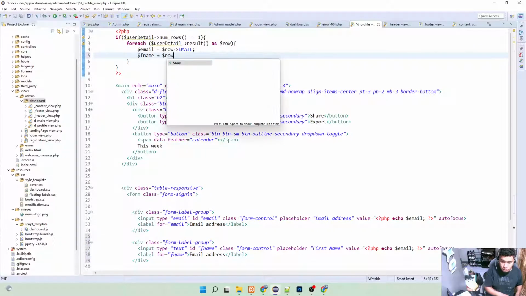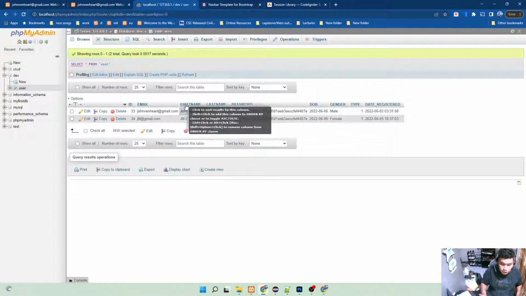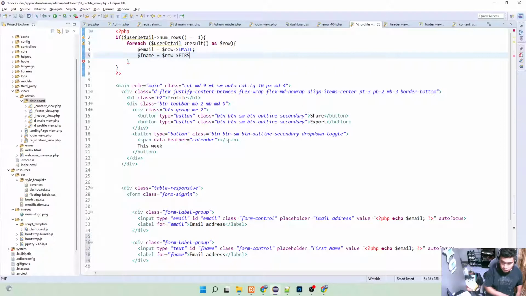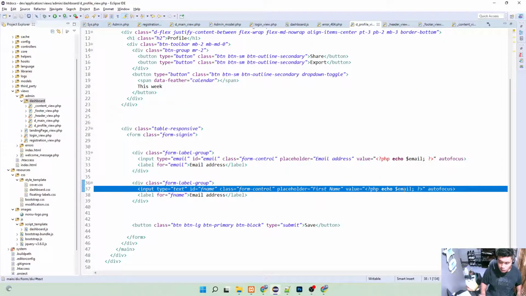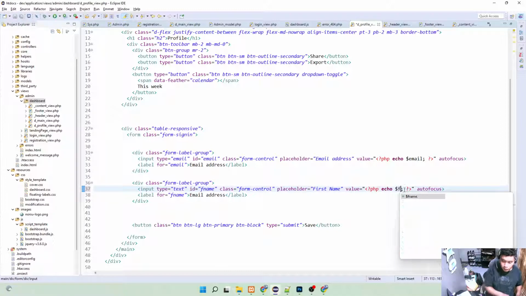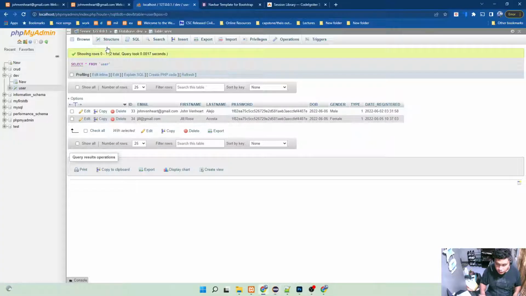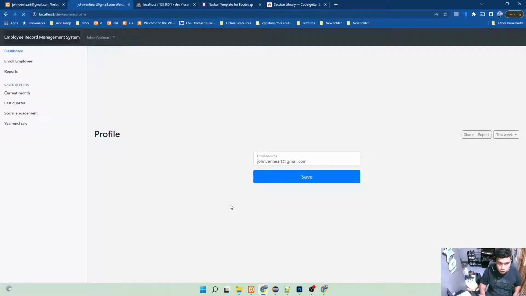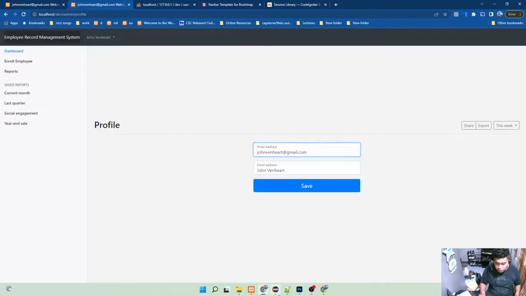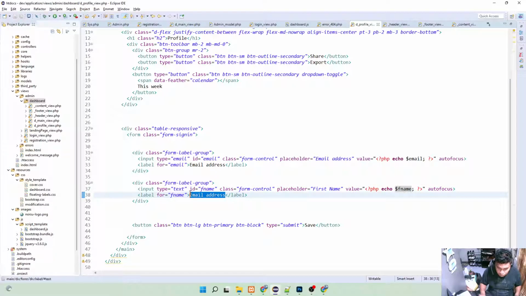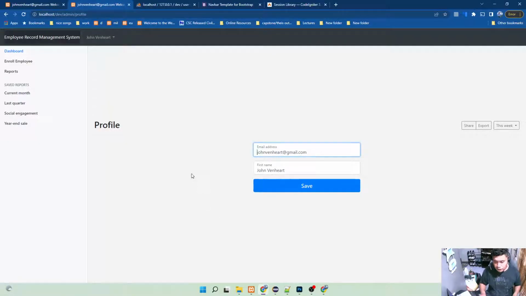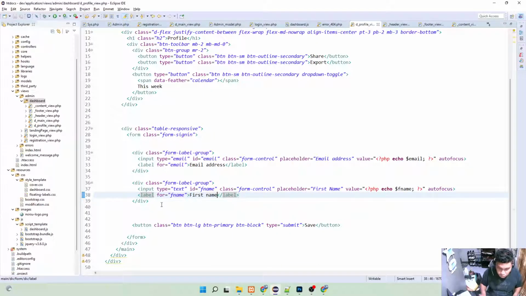Variable F name is equal to row, and the column here is first name. Make sure it has the same name, with the same casing. So first name, then output the variable F name here. Save, and we can now refresh. We have that. So we also have to change here to first name. Save, refresh.